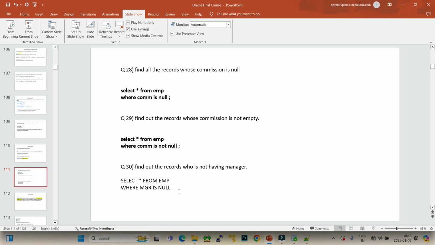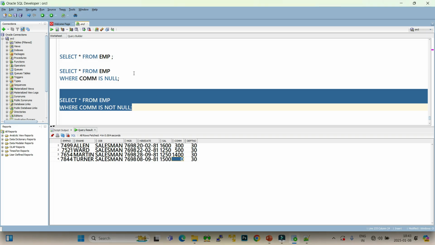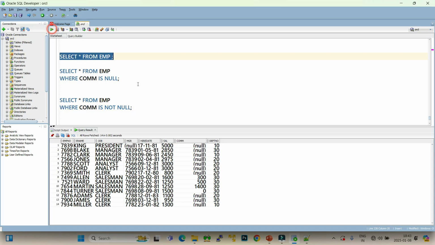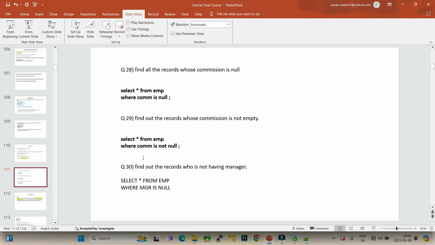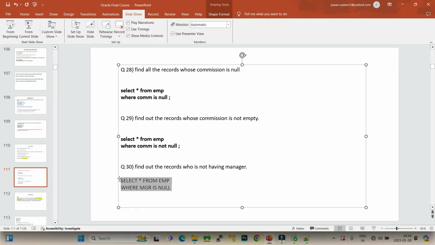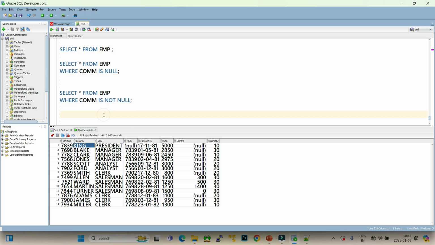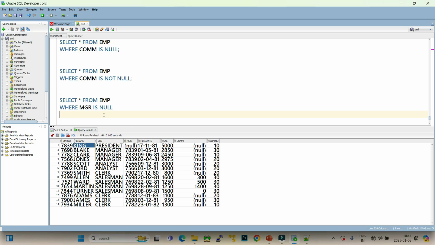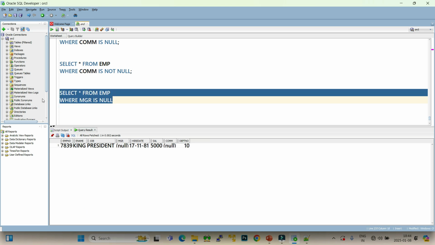Now we have one more column called manager. If you run this query again, select star from EMP, you can see that in the manager column also we have a null value, right? So the question can be like this: I want to see those people who do not have any manager, right? So I can simply copy this query and paste it in your SQL Developer and we can say select star from EMP where manager is null. Where manager is null, right? So I can have that employee who does not have any manager.